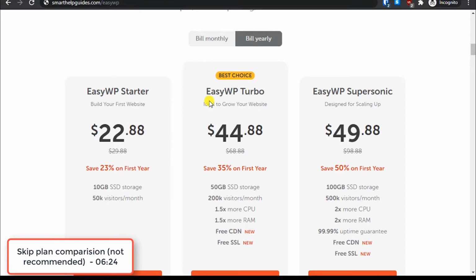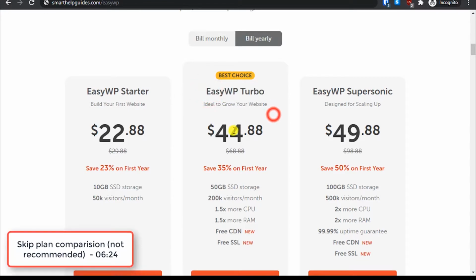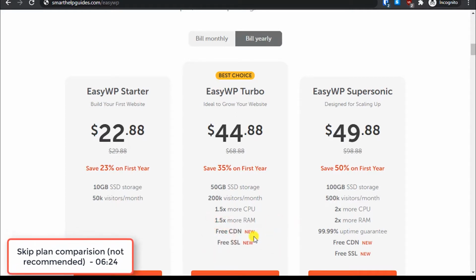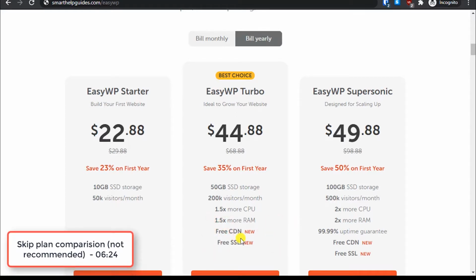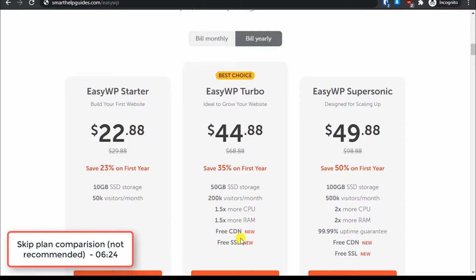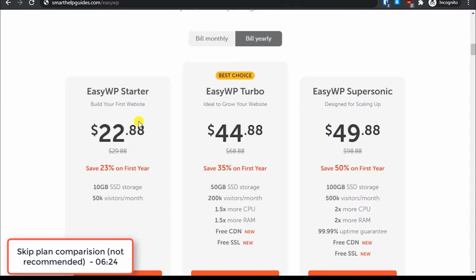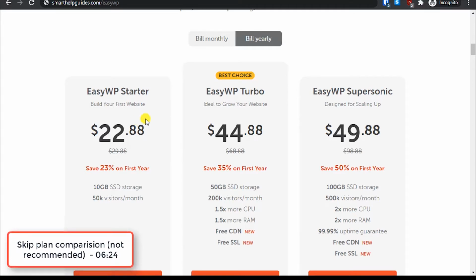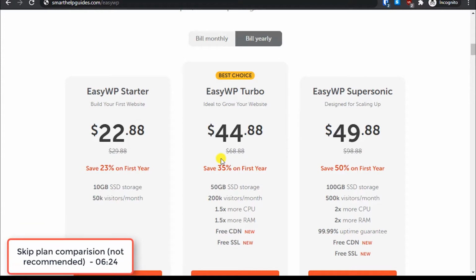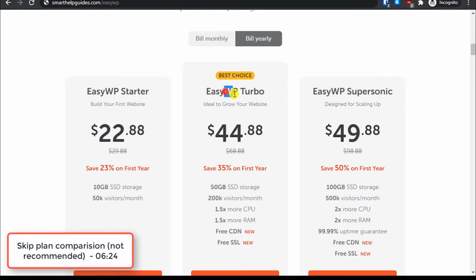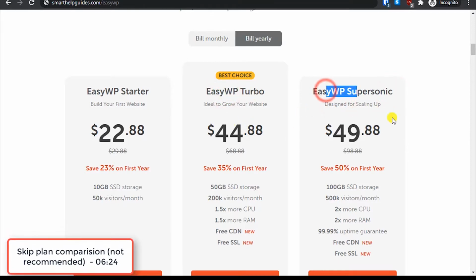And I would recommend you to go with the turbo plan only because of the free CDN and free SSL. Last time I checked, the free CDN was not that great, but you need a free SSL certificate, and trust me, it will save you a lot of hassle compared to the starter plan. If you have a small blog, then you can opt for the starter plan. But if you want to create an e-commerce website, I would go with the turbo plan or the supersonic plan. If you're on a budget, go with the turbo plan. If you can, go with the supersonic plan.